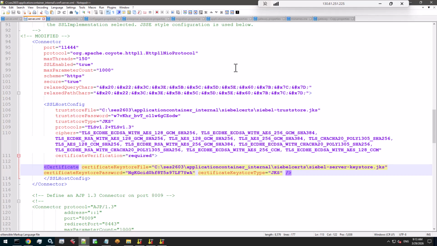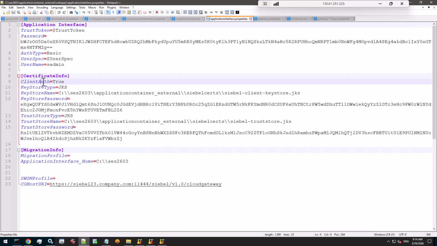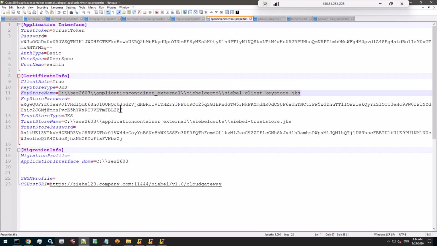So there are other files on, for example, the external Tomcat. There is application interface properties, and the application interface, the AI, not to be confused with artificial intelligence, of course. The AI is an application that lives on the external Tomcat and acts as a client to, for example, connect to the cloud gateway to do a service discovery. So in the certificate info section of this properties file, we have a client auth, and we have a reference to the client Keystore along with the password.